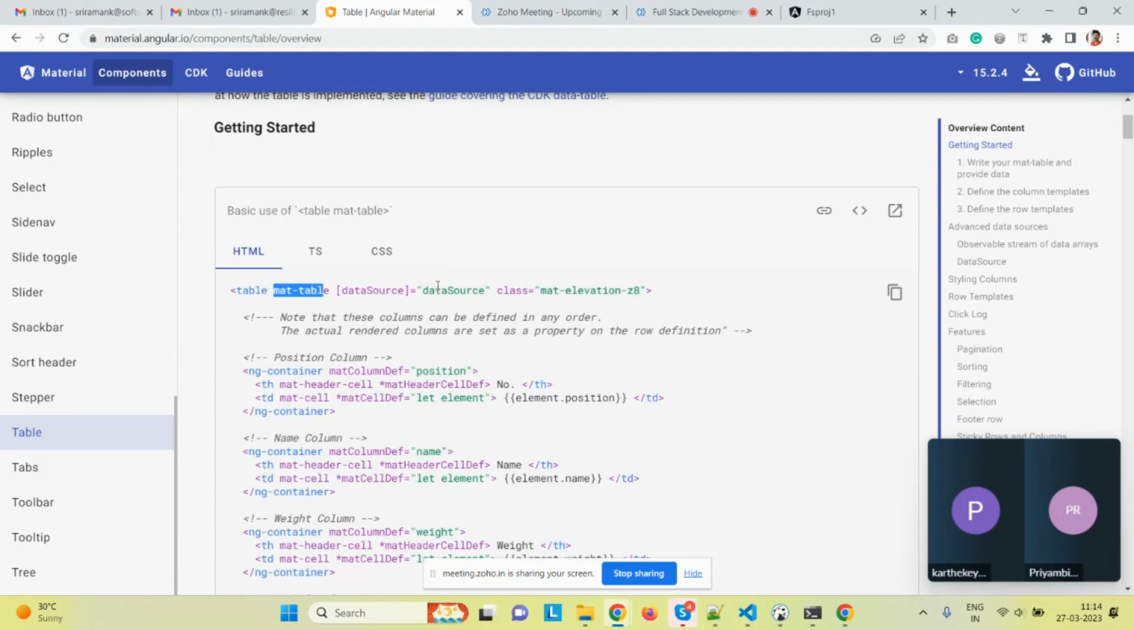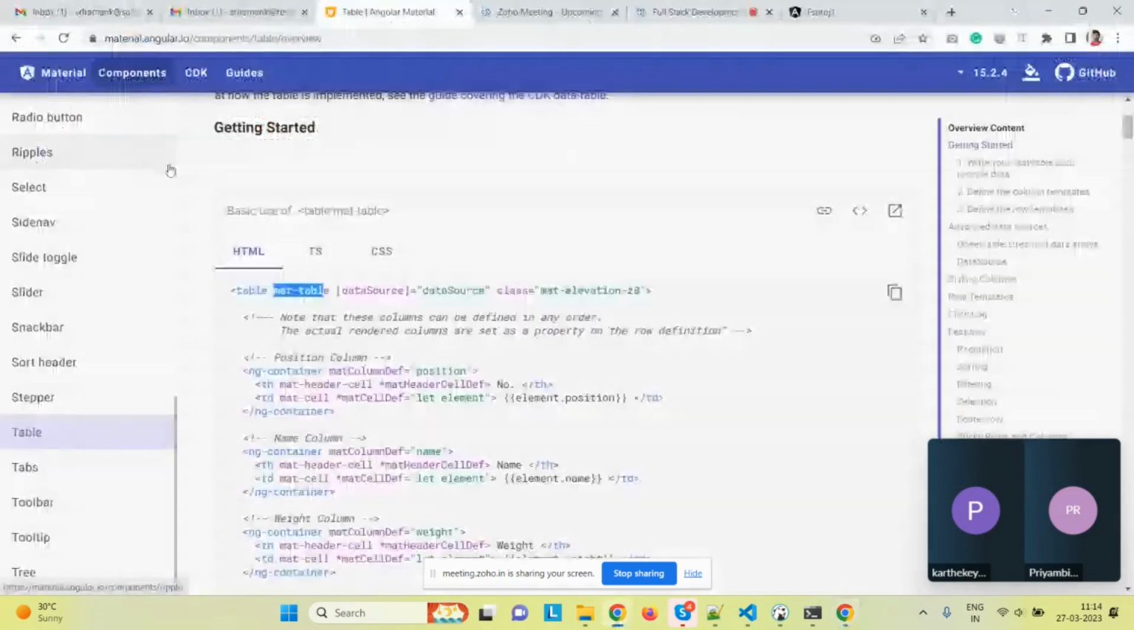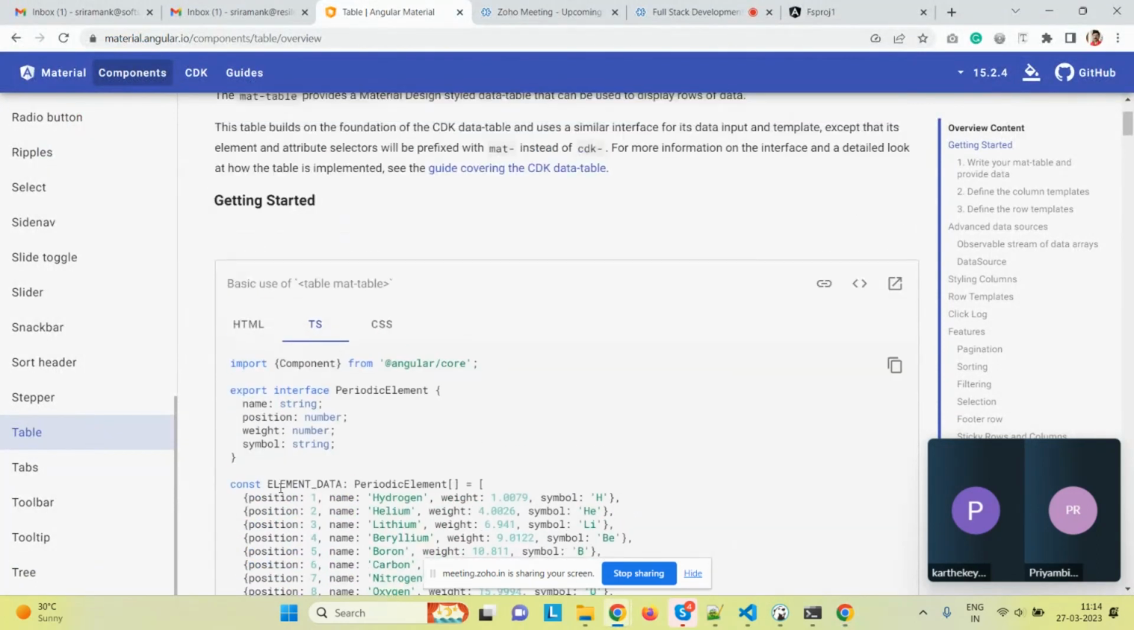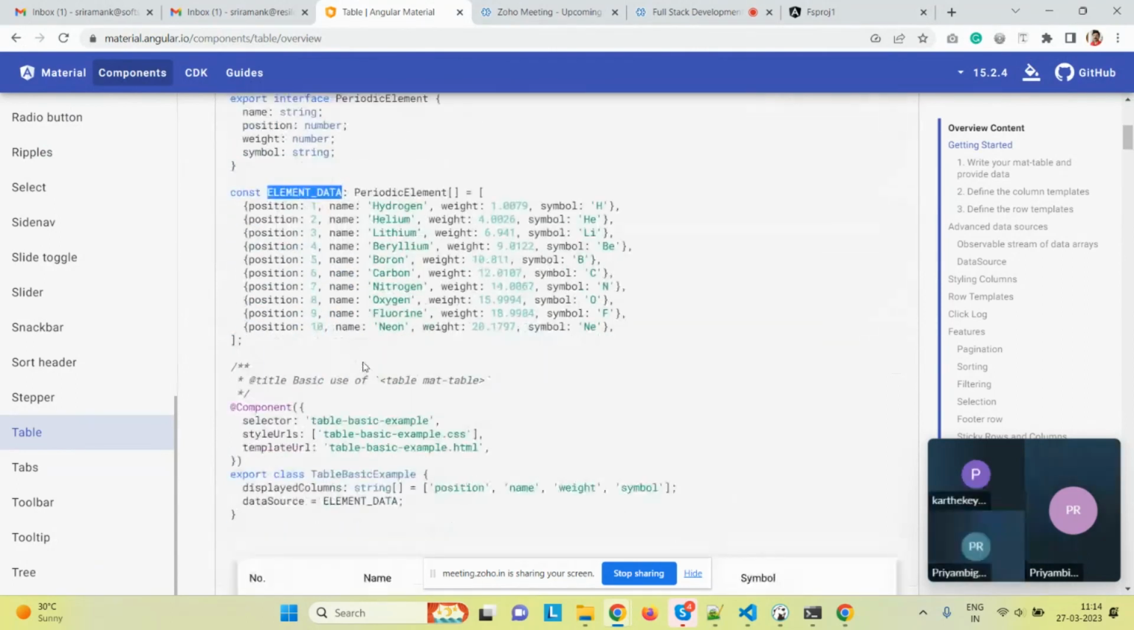And I need to define the data source. What is the data source here? Whatever data appears here, this is what we call a data source. So in our case, the data source needs to be defined. If you go to the TS, you see that the data source is defined here. The data source is the element data, which is defined here. In this case, they have given a hard-coded value. In our case, we got this data from the table.